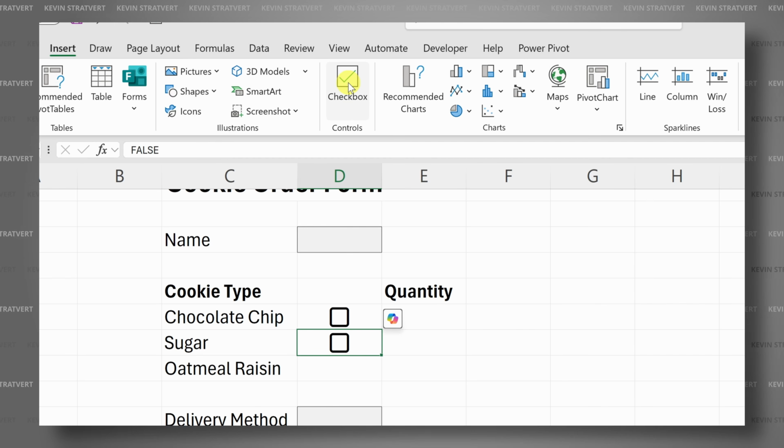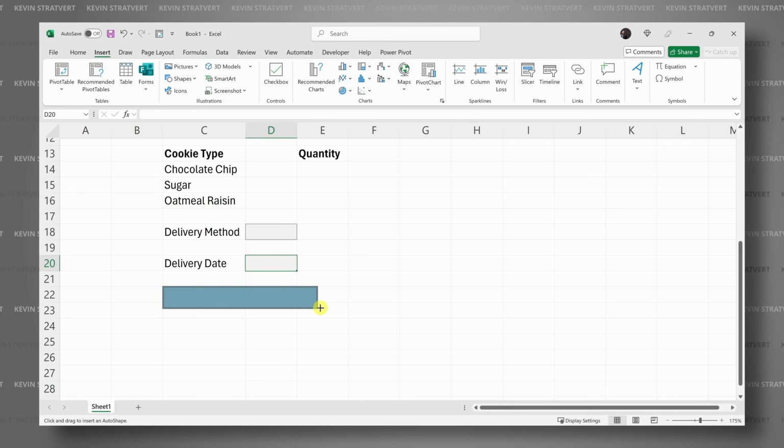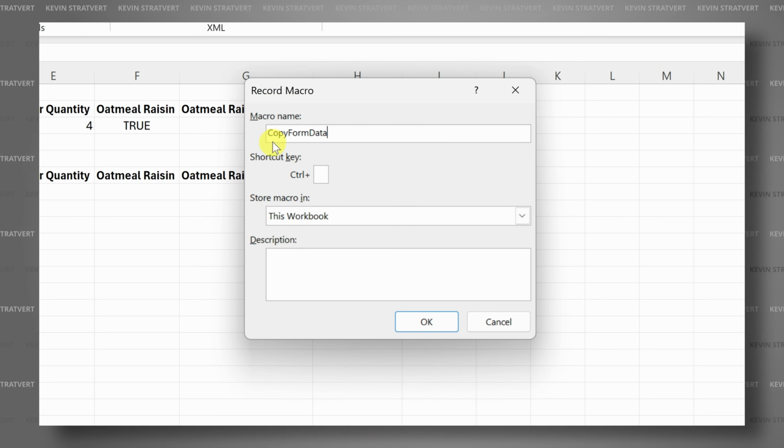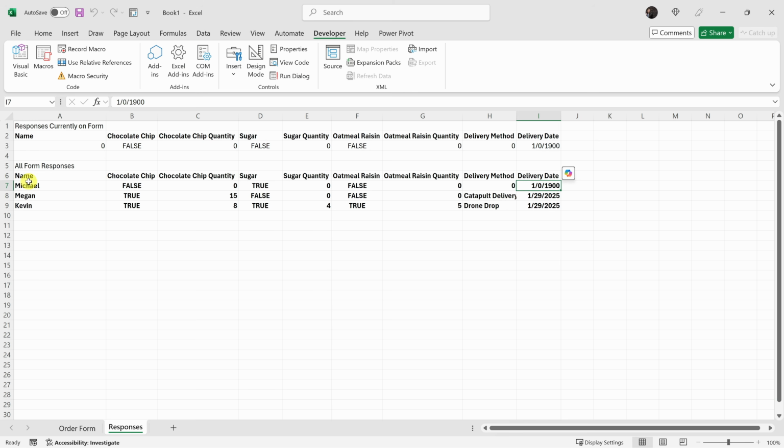We'll start by designing the form with text fields, checkboxes, dropdowns, and a submit button. And yes, we'll make it look sleek and professional. Then we'll automate everything so users can submit entries and you can capture responses without lifting a finger. This will be a lot of fun and you'll pick up some awesome Excel skills along the way.